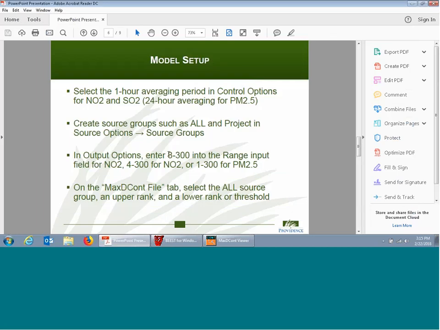Now, normally if you just model, let's say SO2, you just model the fourth high. However, for the MaxDCont option, we're going to recommend having AERMOD calculate additional high values as well, even after the 300th high, which may be more than needed, but that will make sure we get all the high values where the standard is exceeded in our output.